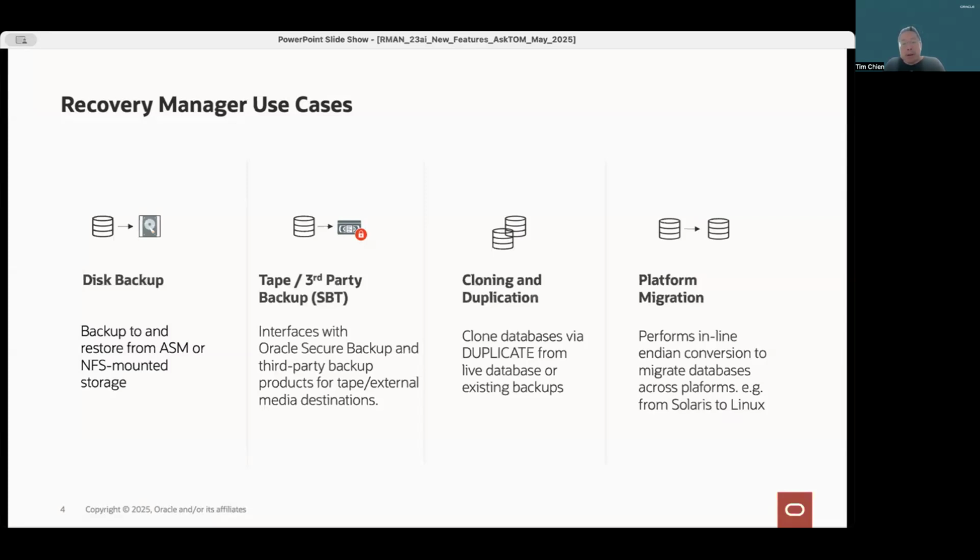RMAN also drives platform migrations, performing inline endian conversions, especially when you're moving from older legacy platforms, such as Solaris or AIX, to Exadata, for example. RMAN is a great tool to facilitate that migration by doing high performance bulk transfer of the data with minimal downtime.